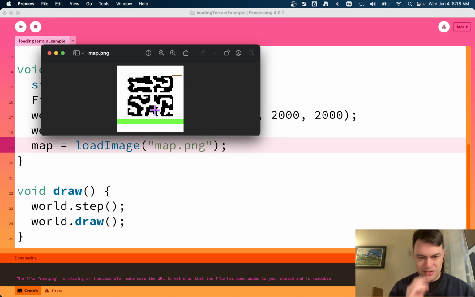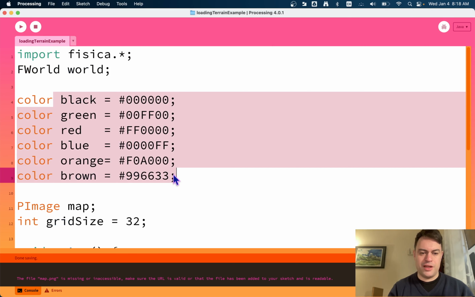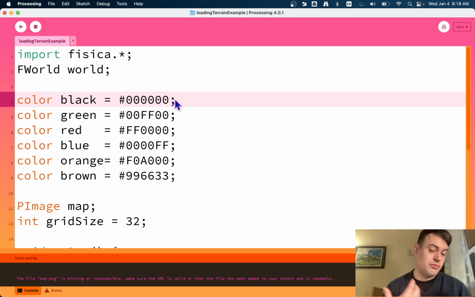In whatever image editing program you're using, just make sure your colors match your definitions. Like I have some numbers in here that I'm using. If they're even off by a slight bit, you won't read in that pixel. You will read in something else.